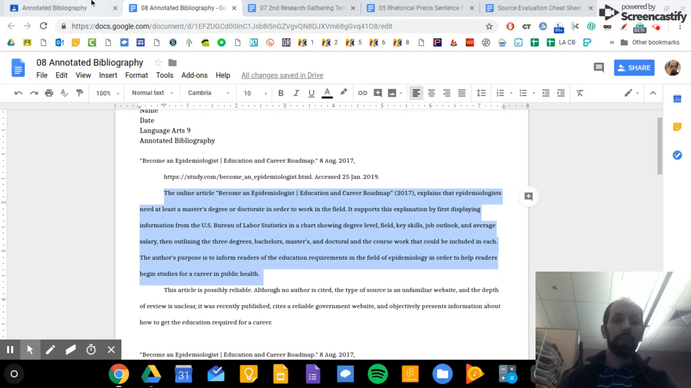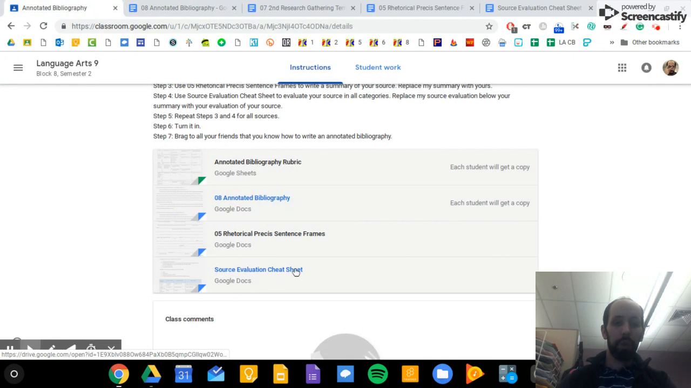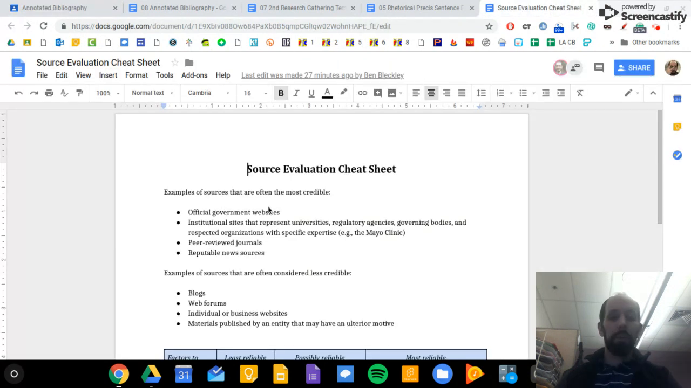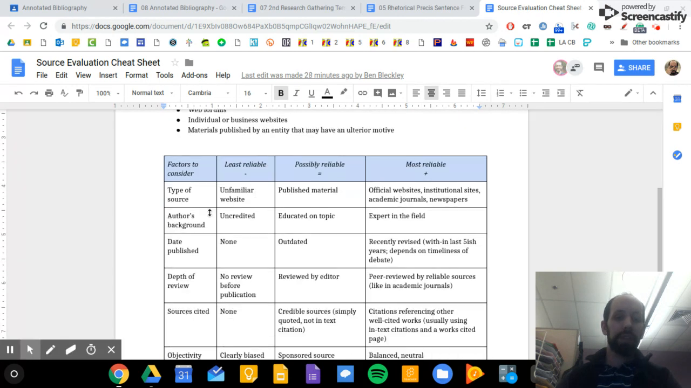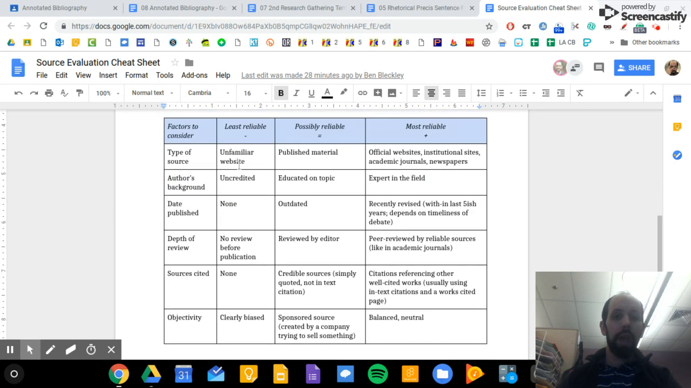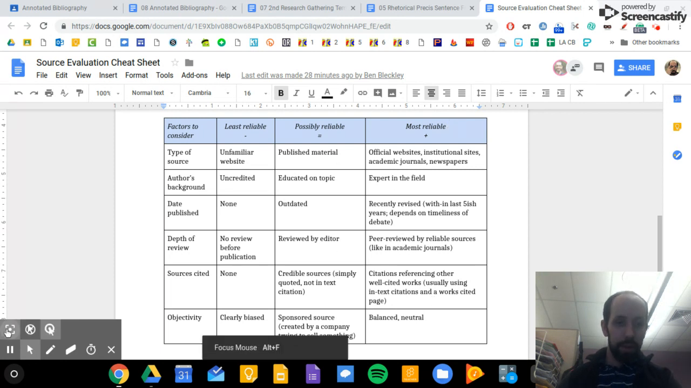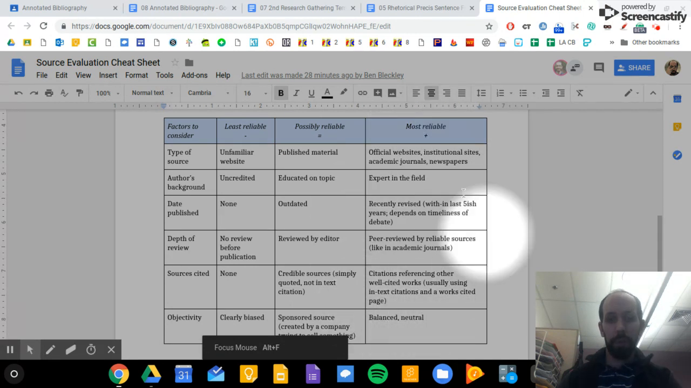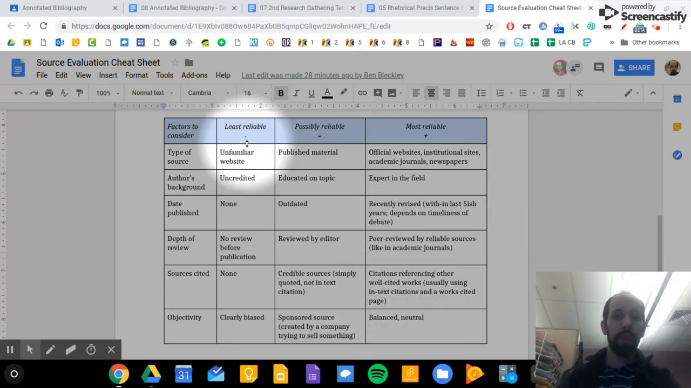And then as a final step, you're going to open up the source evaluation cheat sheet here. And you're going to open up this document. And from this, you're going to look at these 6 different factors that they have you consider and rank them for your source. Over here is the most reliable, that means you have a good source. Here is the least. So in case that wasn't clear with my cursor, this is the most reliable, least reliable, this is kind of in between.